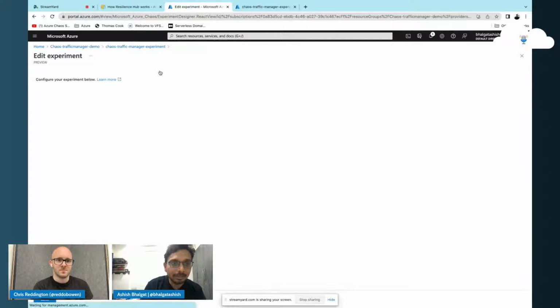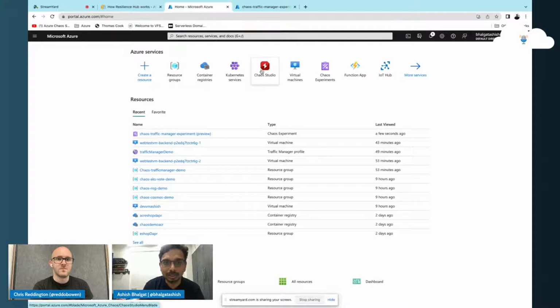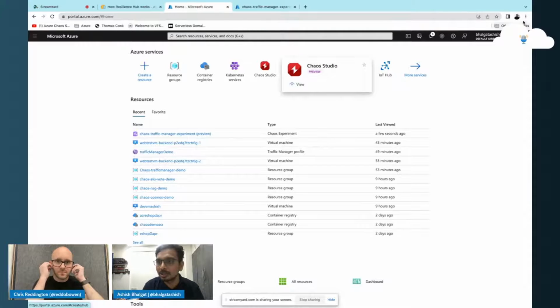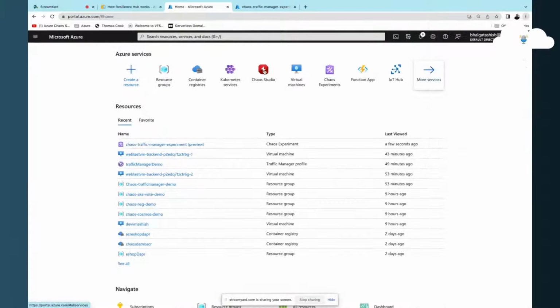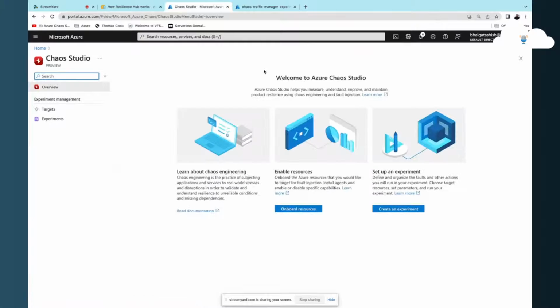So this is an experiment, and you can basically create one. Let me go from here. So this is the Chaos Studio. Is it visible? Should I zoom it more? That's good. Okay. So this is the Chaos Studio icon. You're going to see it's still in preview, so I won't recommend that, but you can always run that in a dev environment.